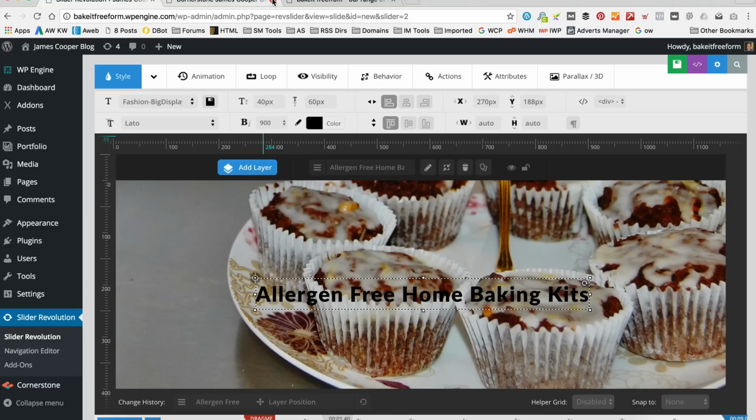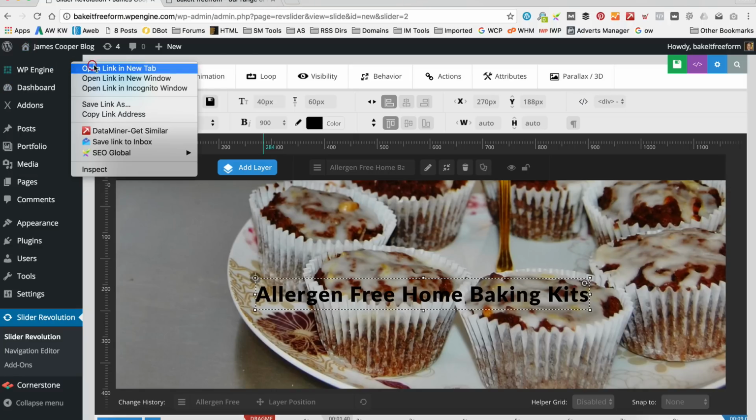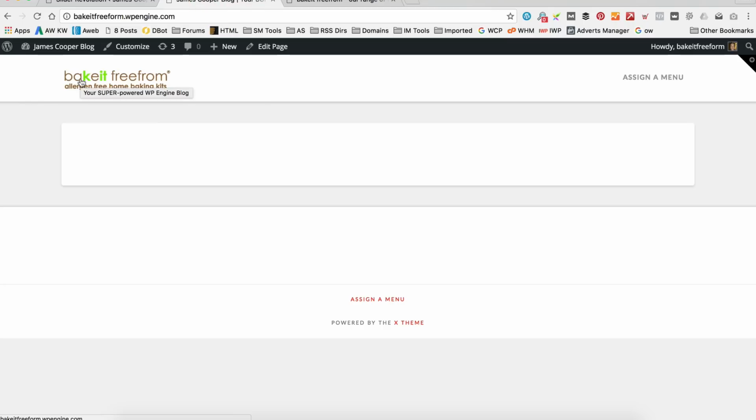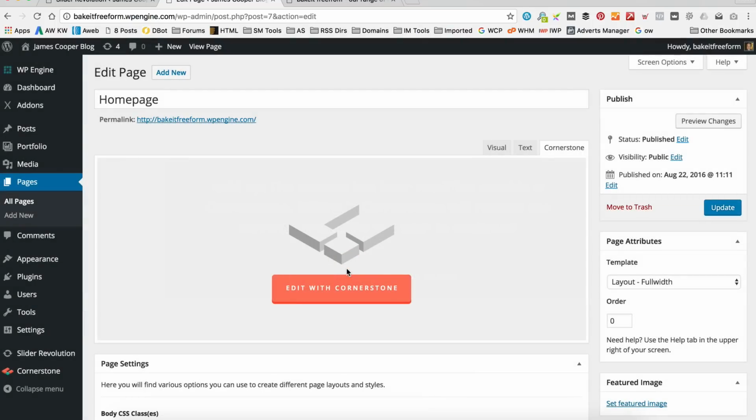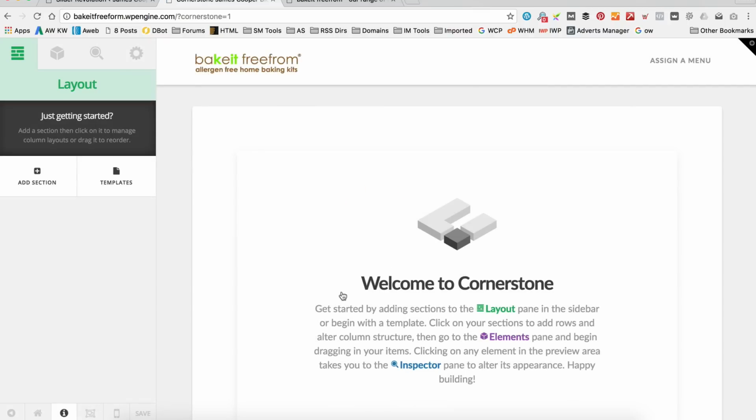So, I don't know what that tab is. Let's close it. Let's go right-click, visit the site, bring up the home page. Okay, and here we are on the home page. I'm just going to click Edit Page. I'm going to switch to Cornerstone. Don't worry if you get a message like that, that's fine. Click Edit with Cornerstone, and then we're going to just set the slider.